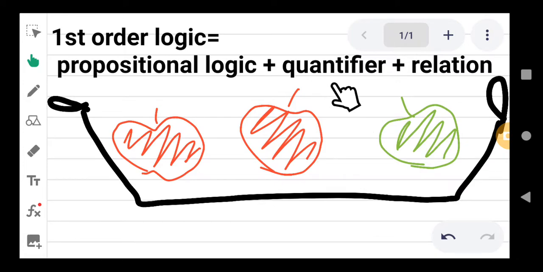Yeah. And then relation basically means that it's either equal to or not equal to or bigger than or less than, things like that, yeah. So for example, you can say that the number of red apples is bigger than the number of green apples, yeah. So that's a very simple illustration of relation, yeah. And then of course you can also use the basic machinery in propositional logic, yeah. Like for example, you can say that something is true or something is false, yeah.